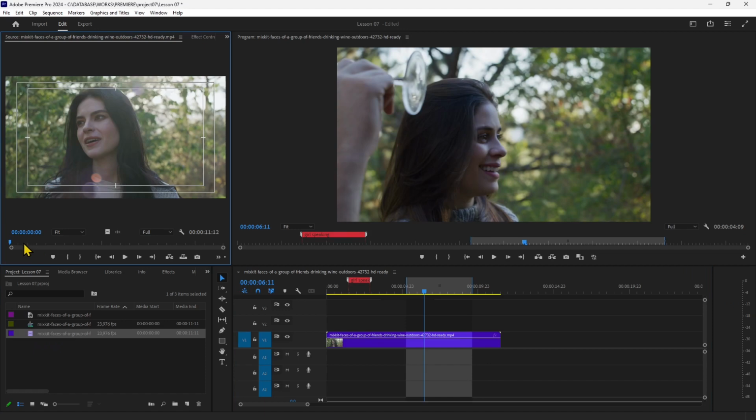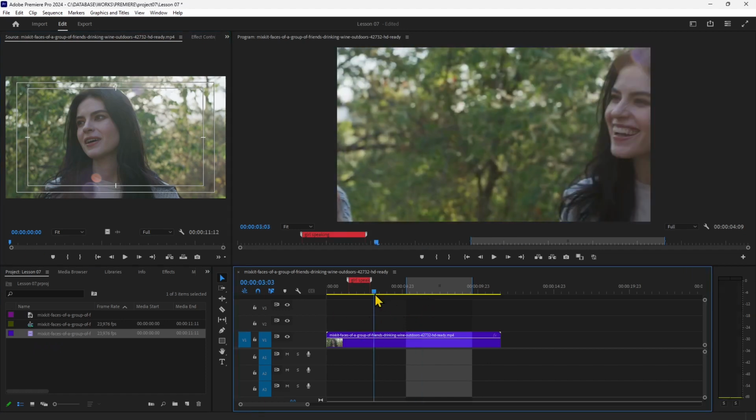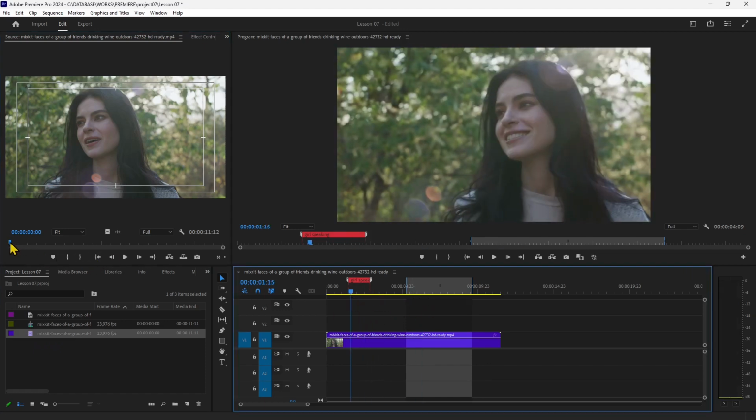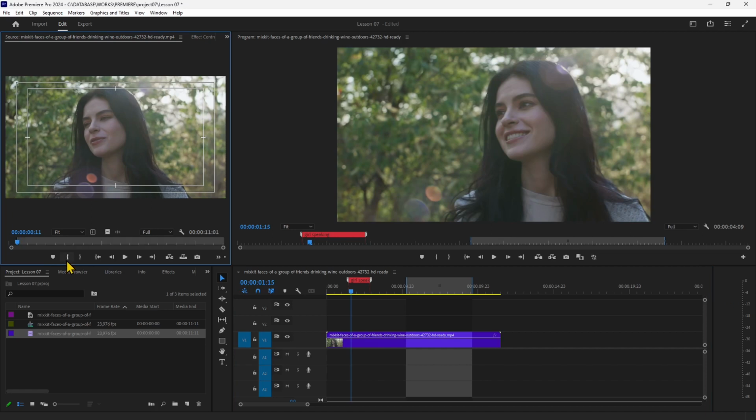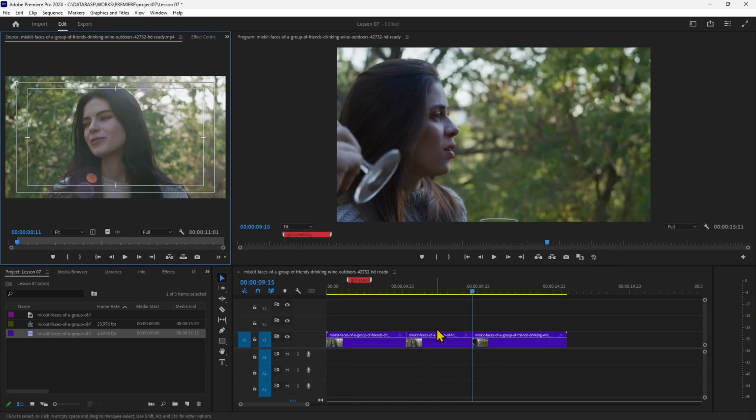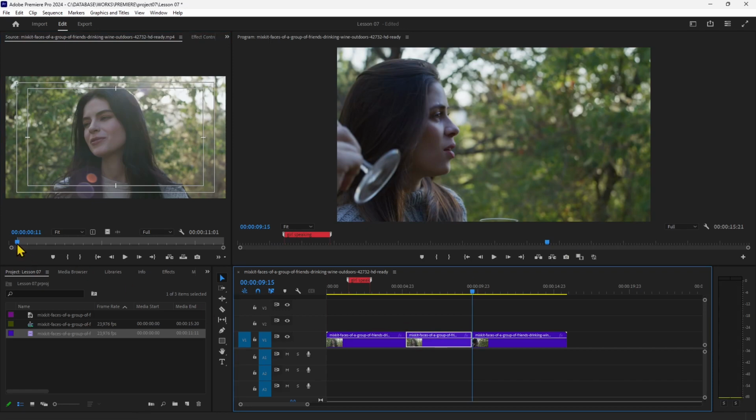So if I say, okay, I want to define here an endpoint. So this is going to be my endpoint here. If I put the in and leave these two here, when I press on the insert, either if it's in the source or in the program, that's going to add that clip starting from the endpoint inside the area that I marked out with the in and out point right here.